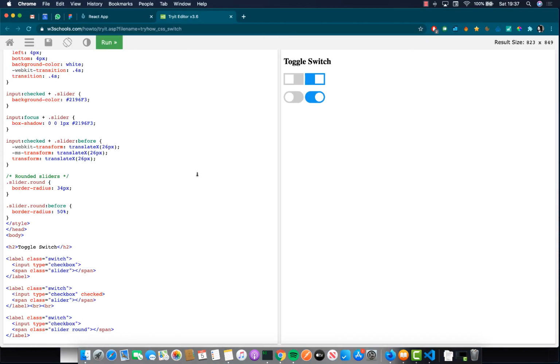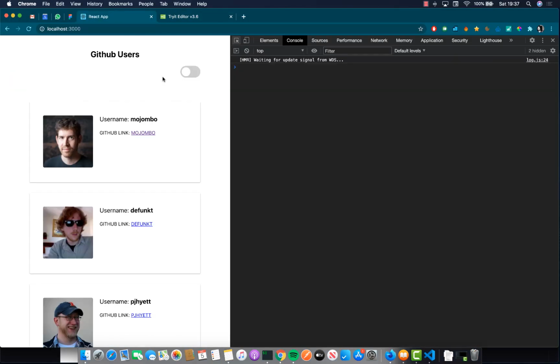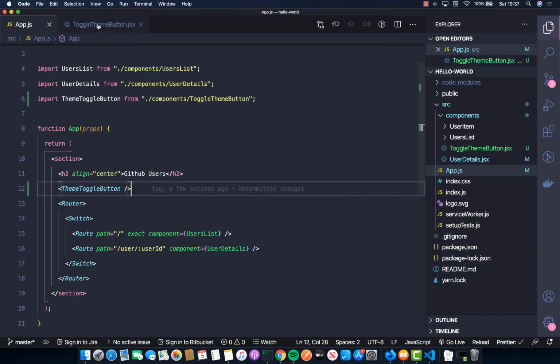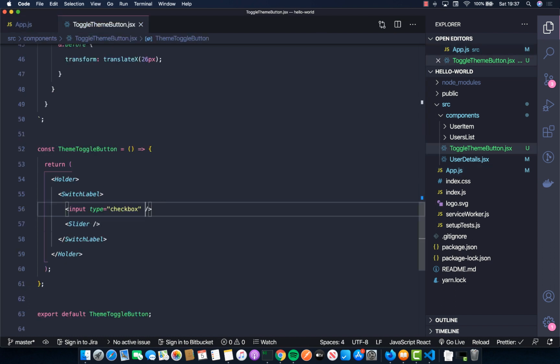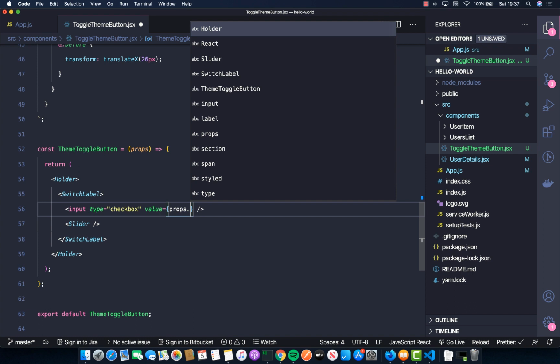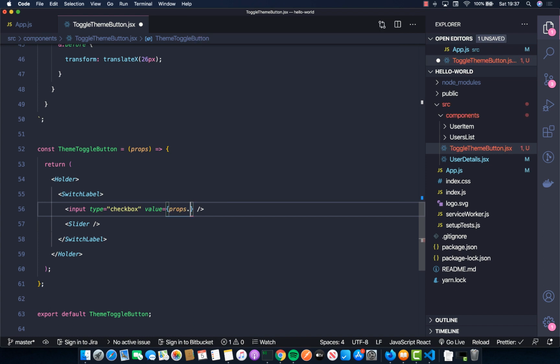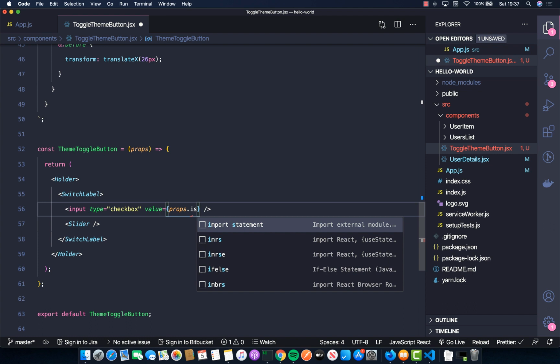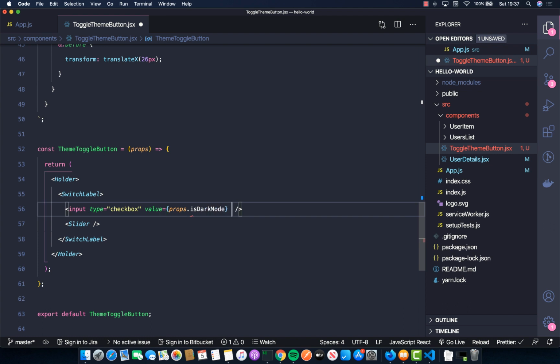So let's see how it looks so far. It's just a simple button, nothing but a checkbox. One thing we need to pass as a prop here is the mode itself. So let's say we have these props, and let's make this value bind to the prop called props.isDarkMode, and onChange.